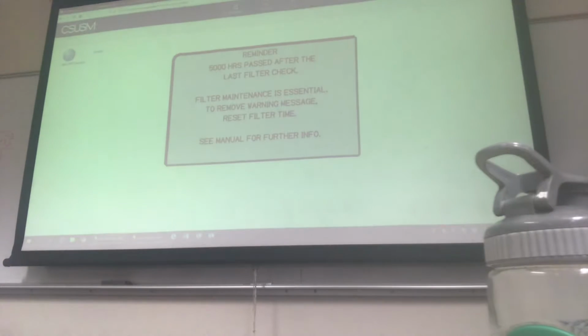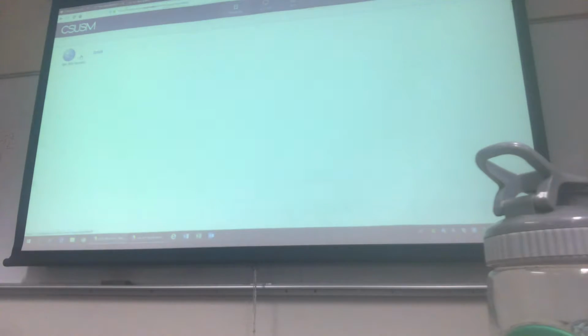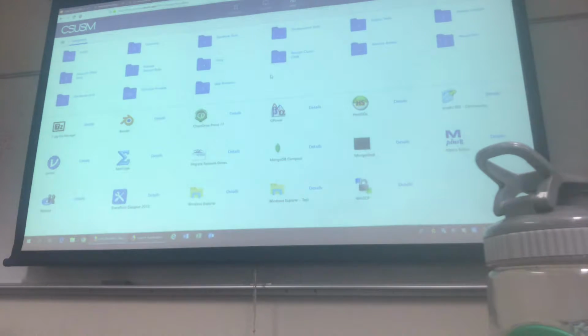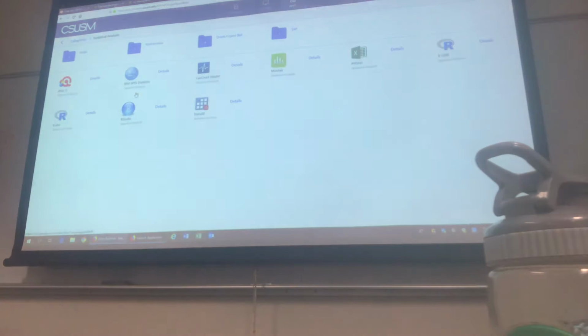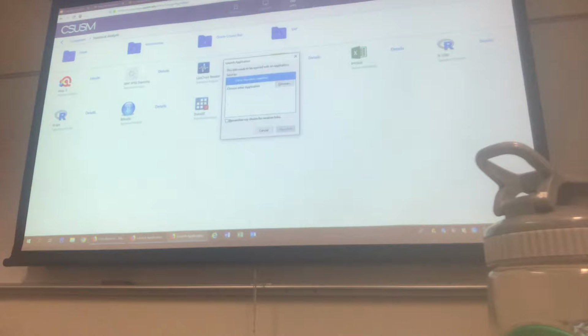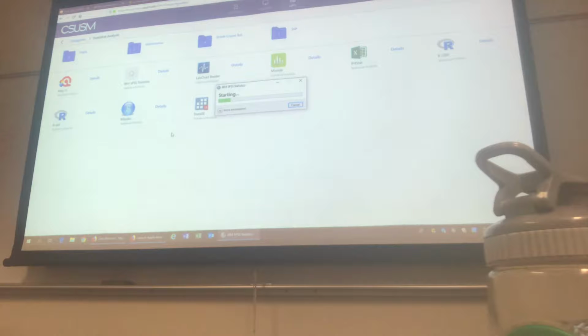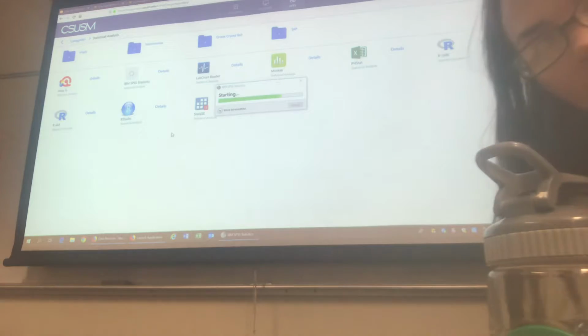So here I am, I'm in Cougar Apps, and I have SPSS saved as one of my favorites. But if you don't have it saved as your favorites, you should have a statistical analysis folder. And if you click on that, there should be IBM SPSS Statistics. If you click on that, it should open it, and you'll get a Citrix Receiver prompt. So just click yes on all the things. It's a big program, so it does take a while to load.